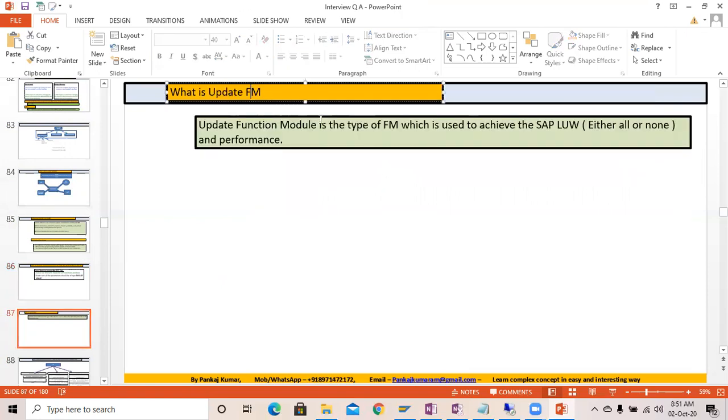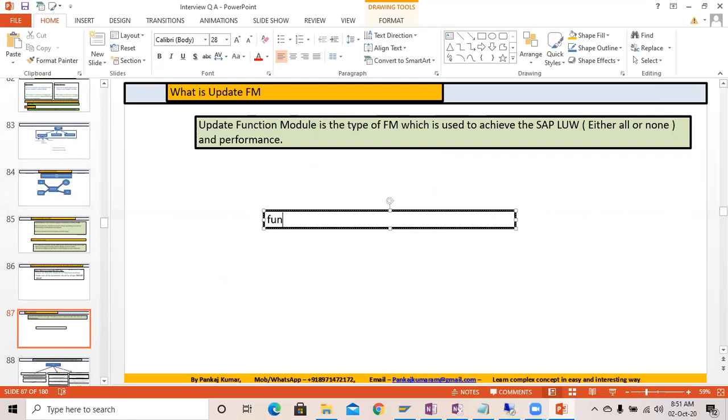Another question: what is an update function module? Very interesting. An update function module is the type of function module which is used to achieve the SAP LUW. Function modules are divided into three parts: one is the normal FM, another is the RFC FM, and third is the update function module. Again, the update function module is divided into different parts, which we will look into one by one.